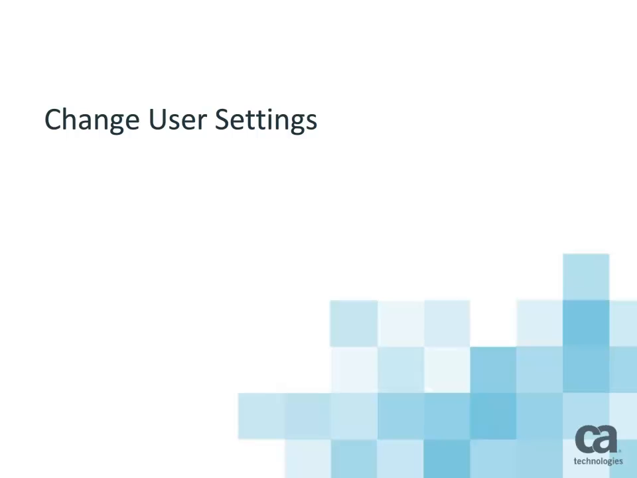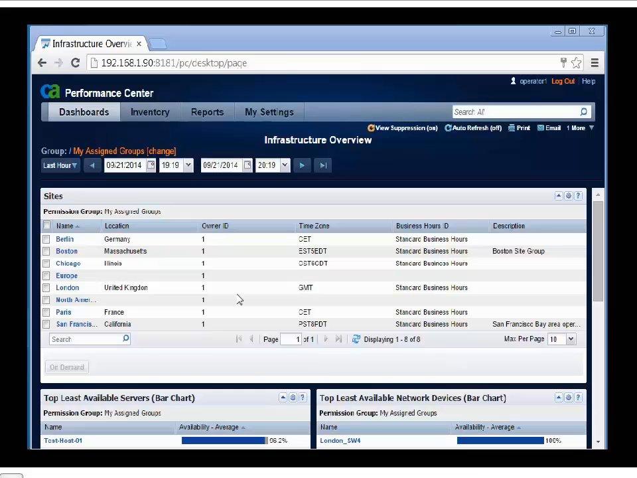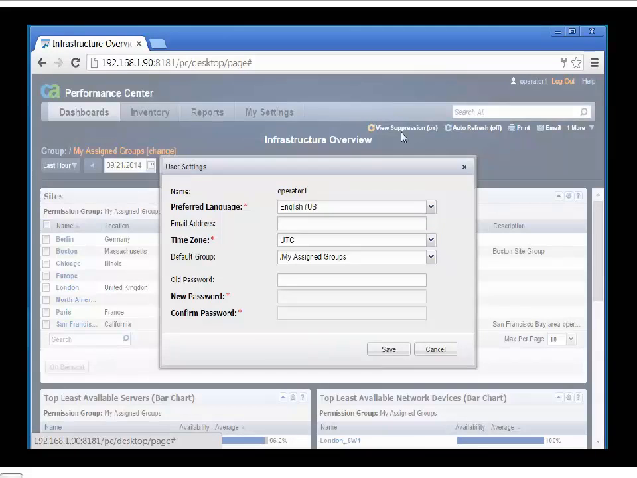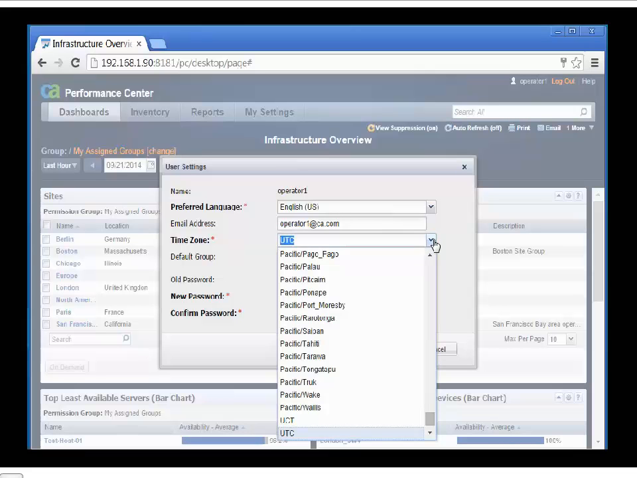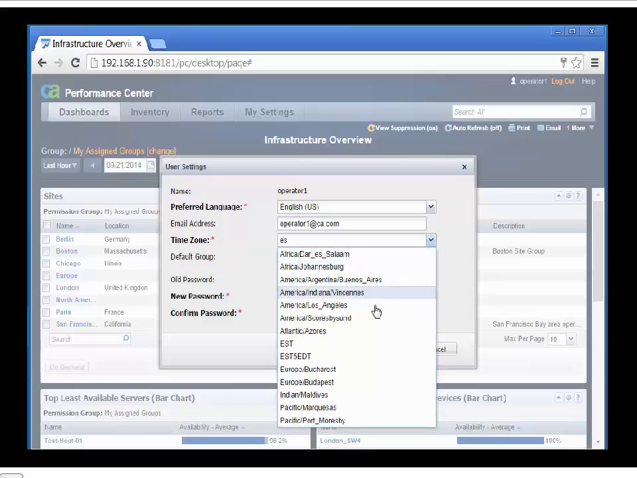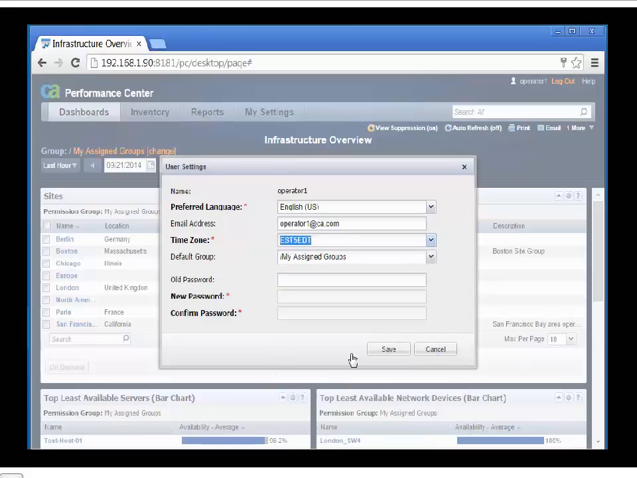Changing user settings. You may have the need to change user settings. If you click on your username in the upper right-hand corner, you will be prompted with the User Settings dialog. Here you can set your email address. You can set your time zone. You can set the default group context for your reports. This may already be set for you by the administrator.